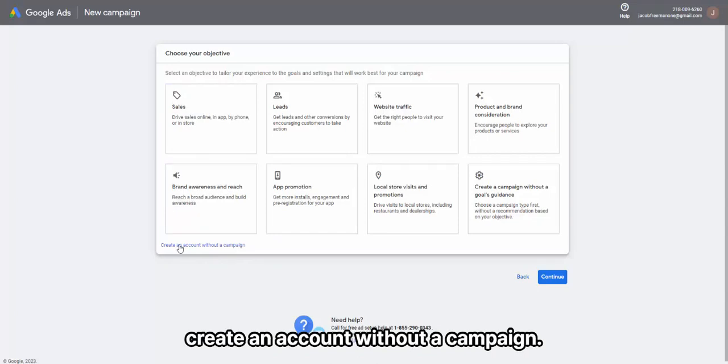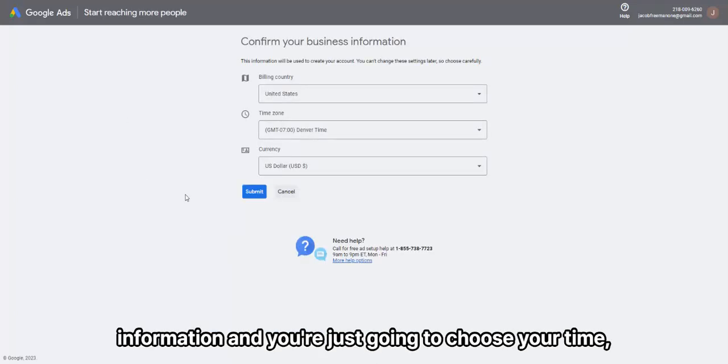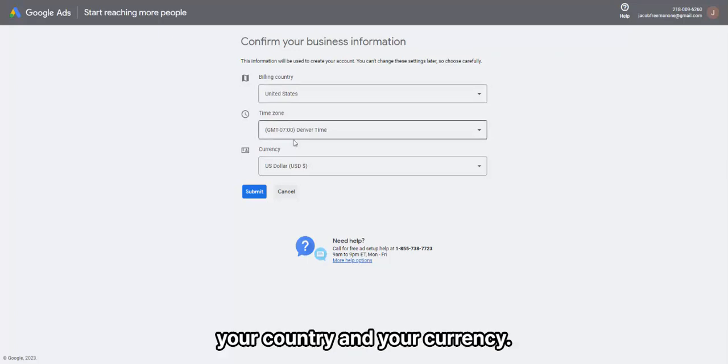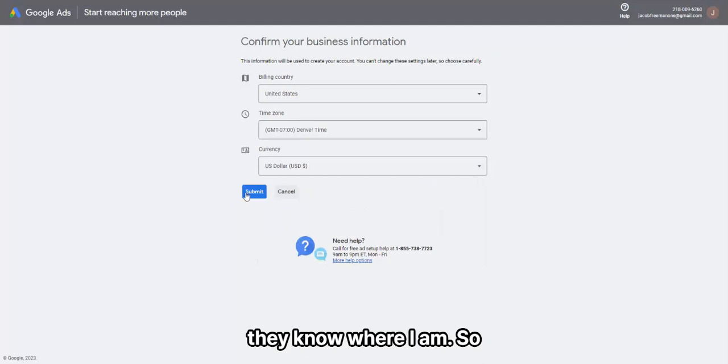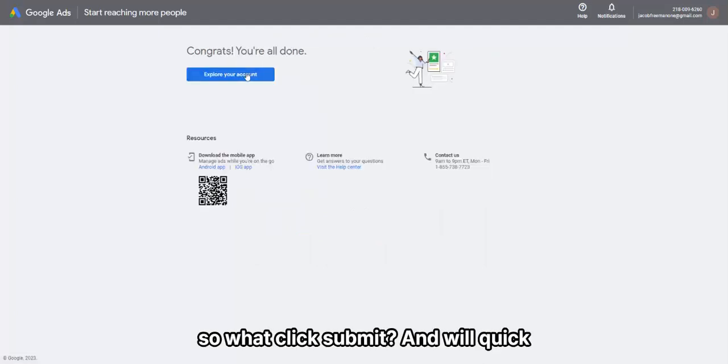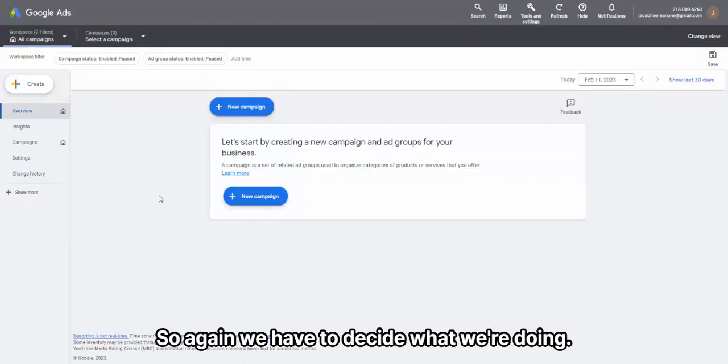We can come right here, create an account without a campaign, and then this is where we would submit our business information. You're just going to choose your time zone, your country, and your currency. These are all accurate for me. They know where I am, so we'll click submit, and we'll click explore your account, and there you go. We've started the process of setting up our own Google Ads account. So again, we have to decide what we're doing.